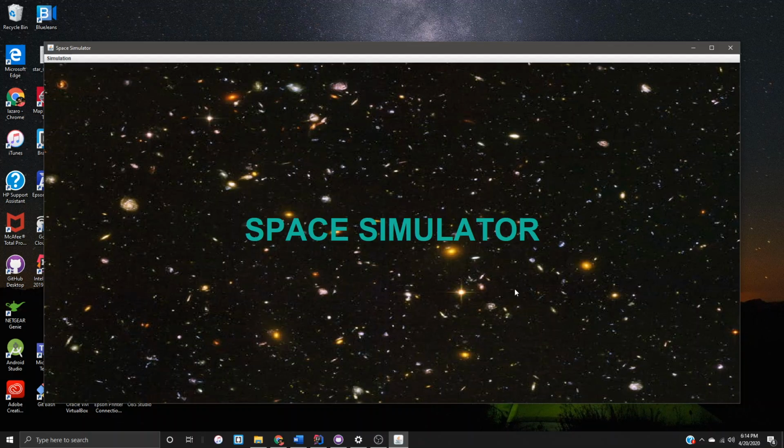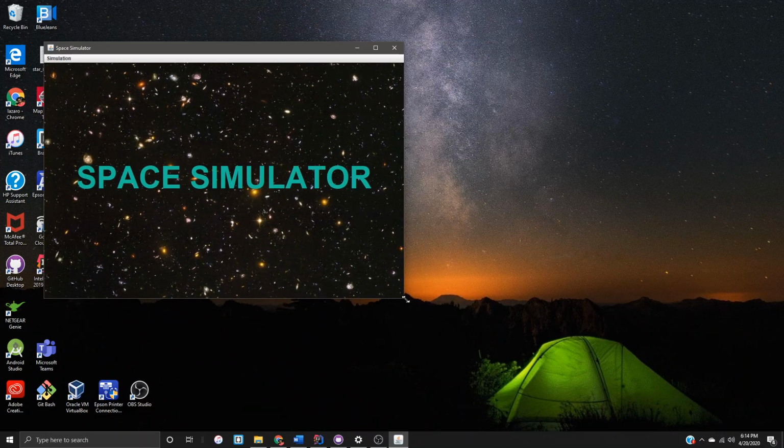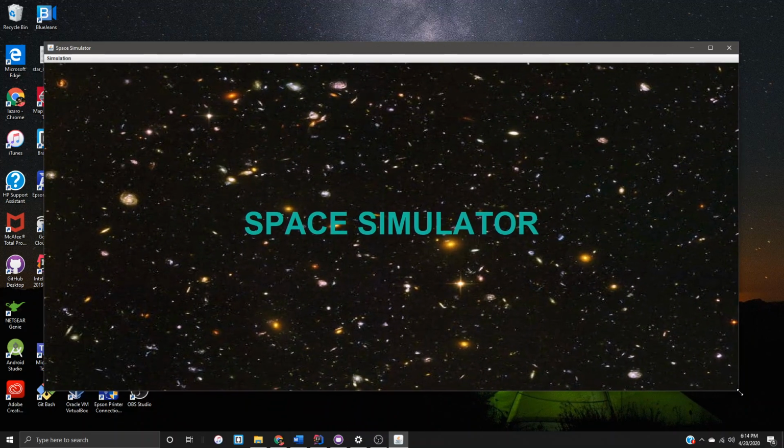Now I am going to begin demonstrating the application. When the application starts up, we'll be displaying the title page, titled Space Simulator. The application will start at the center of the user's screen and will always be relatively the same size as the user's screen. It is resizable, so you can resize it. It will resize.